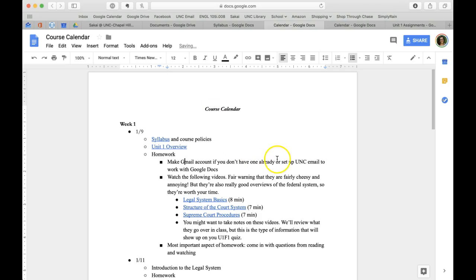And then B, I have 3 videos that I want you to watch. The guy is really annoying, and I apologize for that, but they're good videos in that they just get to the point about how the legal system works. They're all pretty short. So if you could just watch those, that would be great. As I say here, we're going to talk about it in a second.